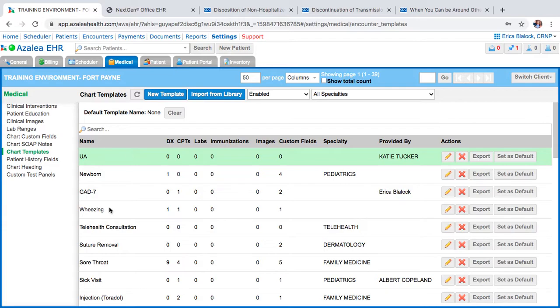Okay, once you have done your custom fields, then you can create your template. Because the template is where you're just kind of lining up the custom fields the way you want them to be. So you do the same: go to settings, then medical, and down to chart templates. And you can select new.